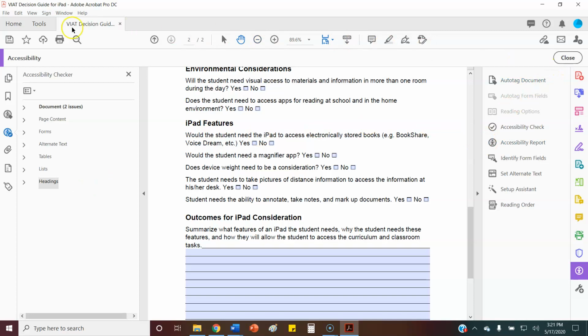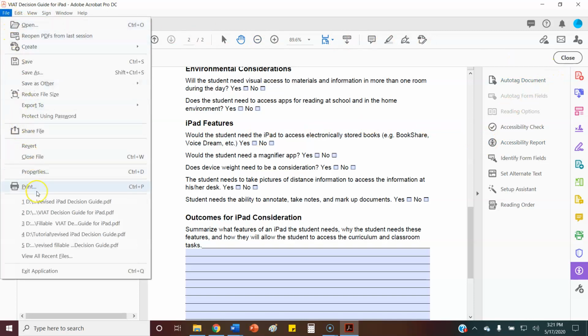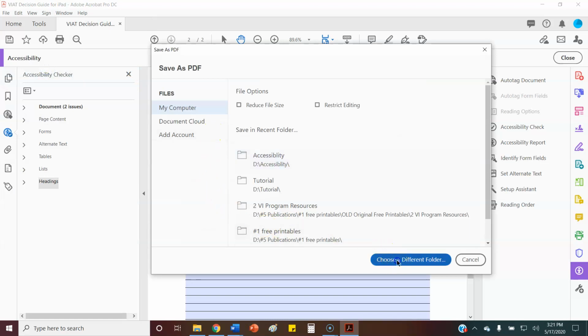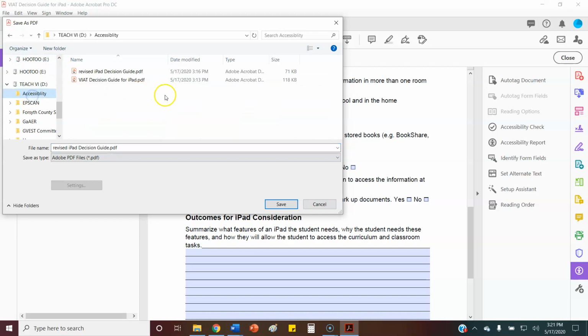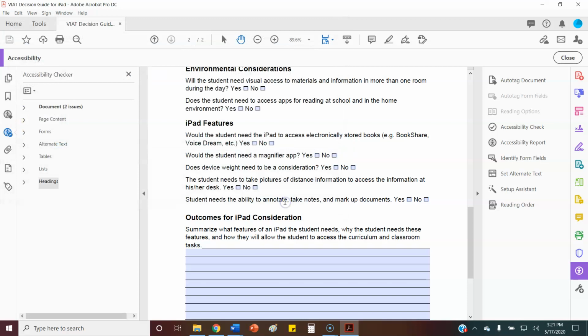So we're going to save, and we want to give this a unique name. So we don't want to print it. Save as. All right, let me go find my file that I was in. And instead of revised iPad decision guide, because I might want to go back in it and I might not always want to have the fillable, I want to make sure this one is saved as fillable. So I have both ones that are available. Save. And so now we have a completely accessible fillable form.